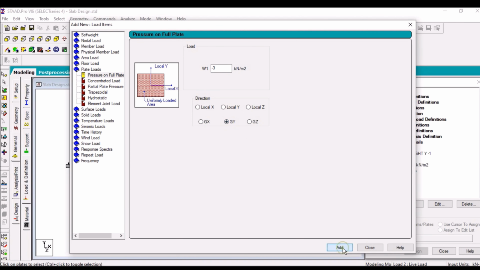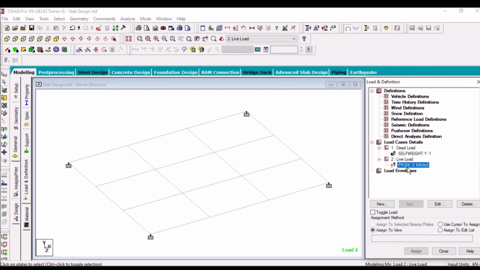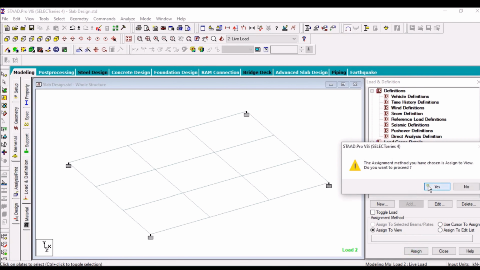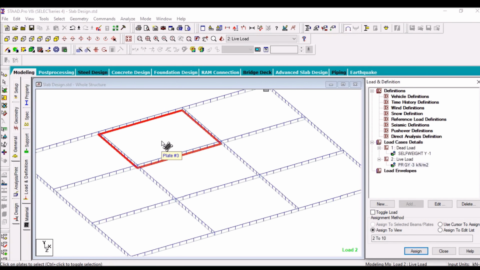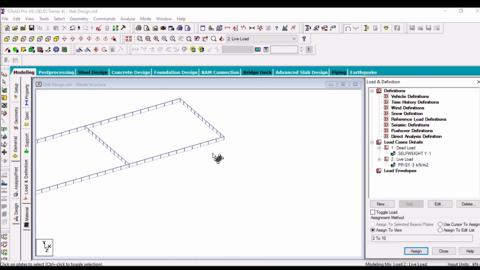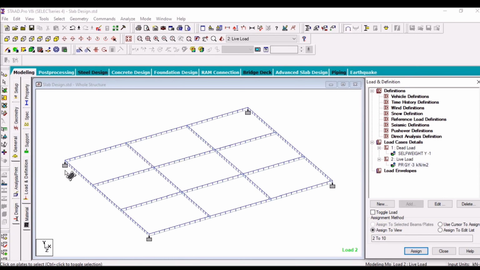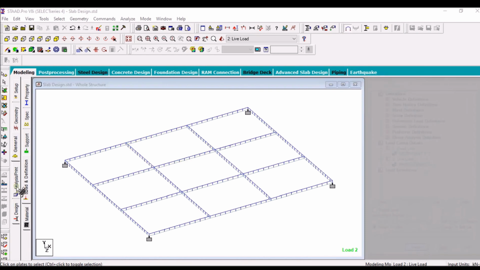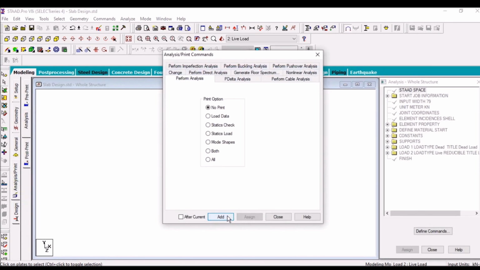Just click on add and close this. When you select and assign to the view, you can see that the load has been assigned. If you zoom this structure, you can see the direction of load, which is in downward direction. After assigning the loads over here, we are going to check whether the structure is fine or not.